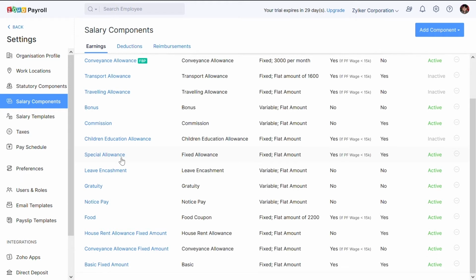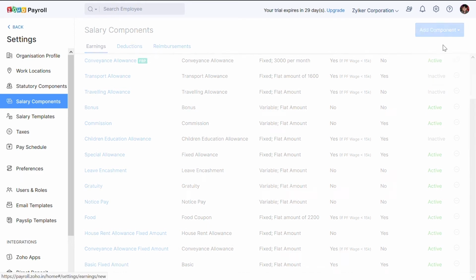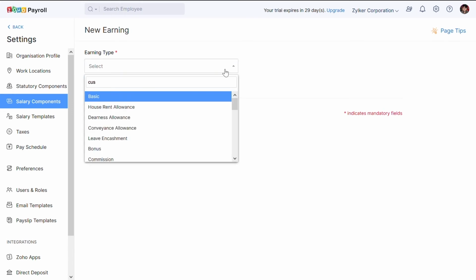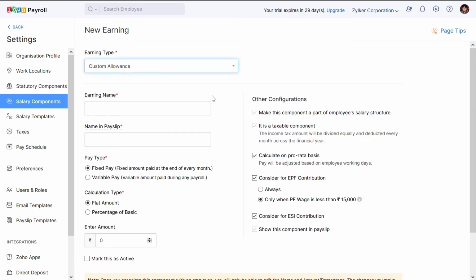Moving to the variable pay, that is the performance linked pay. To do so, create a custom allowance earning component. Navigate to Add Component, Earnings, Custom Allowance. Earning and payslip name must be entered.